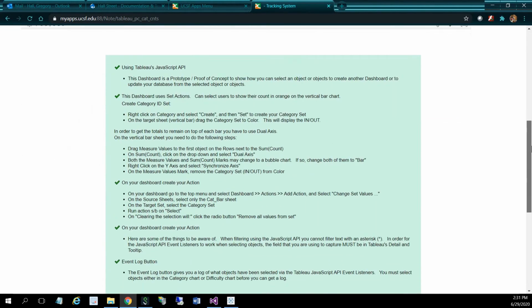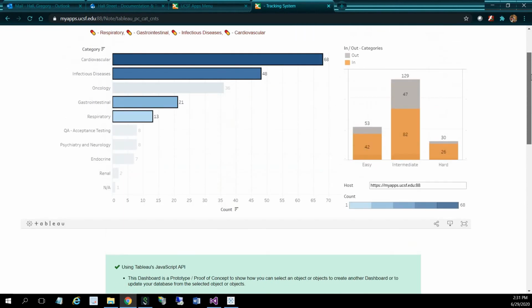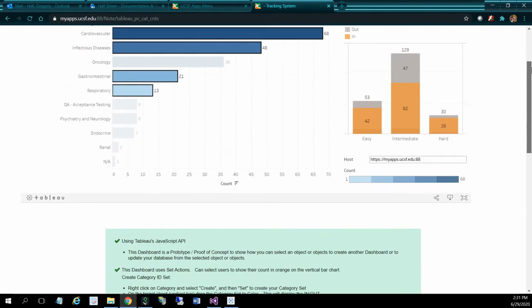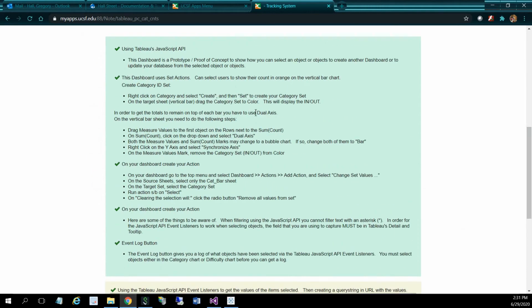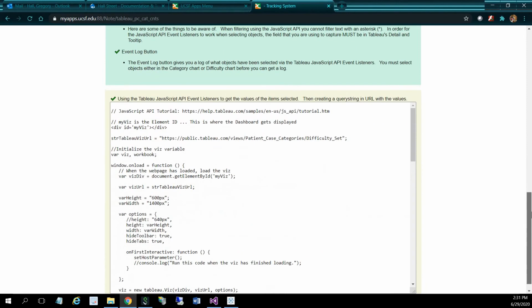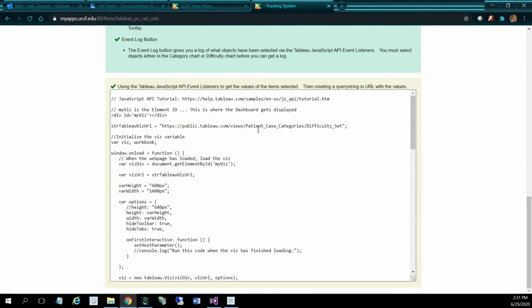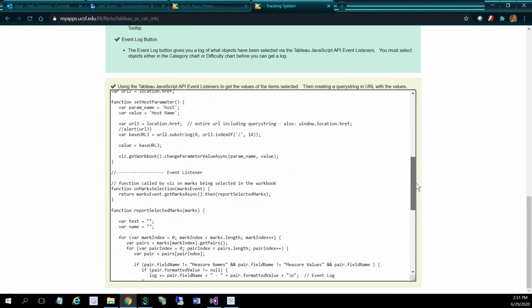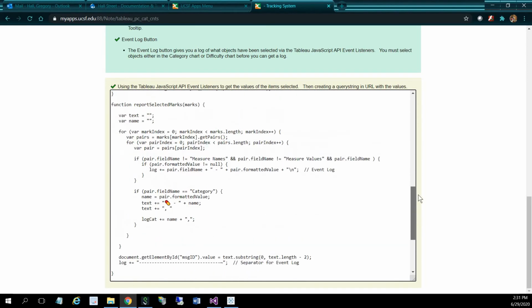So what I do is I put a lot of my documentation underneath components, in this case our dashboard. So this shows me how I did my set actions and my dual axis. Okay, so here's some code from the JavaScript API. Let me go down here, scroll down. So this is, to me, the meat of it.